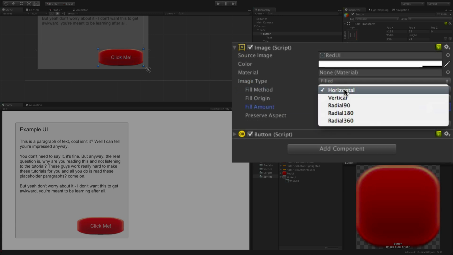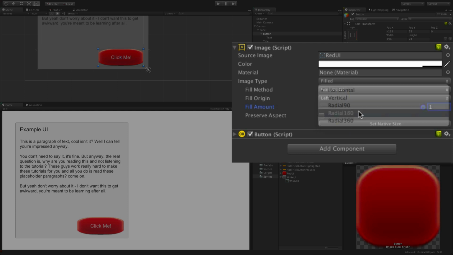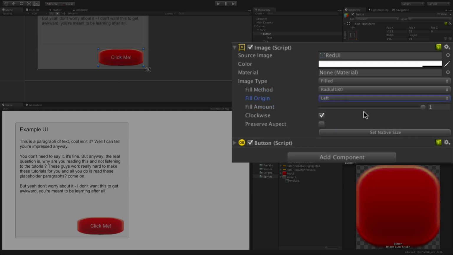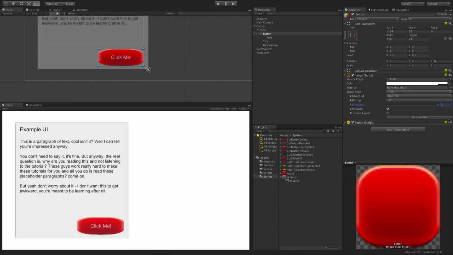For radial fill methods, the fill origin defines where the fill will be carried out from. For the radial fill methods, there is also the option to switch between clockwise and anti-clockwise. These fills are ideal for making UI for health bars or car speedometers in the case of radial fills. For more information on the image component, see the information linked below.